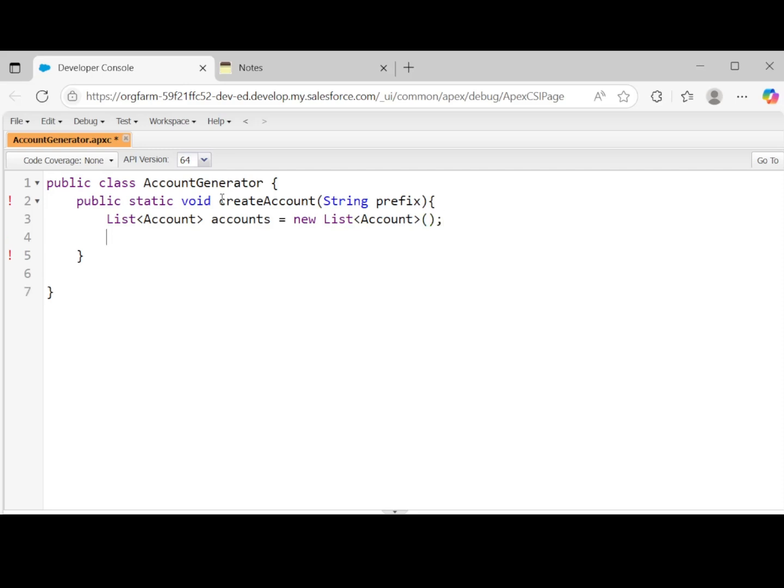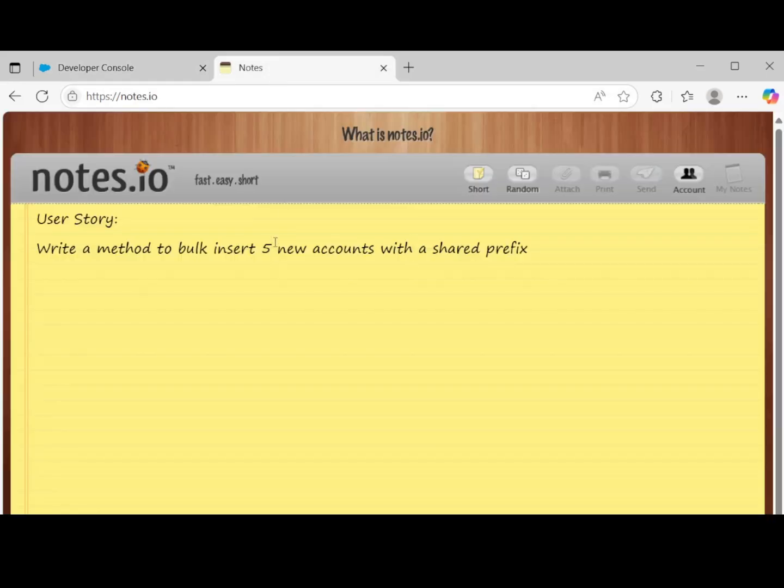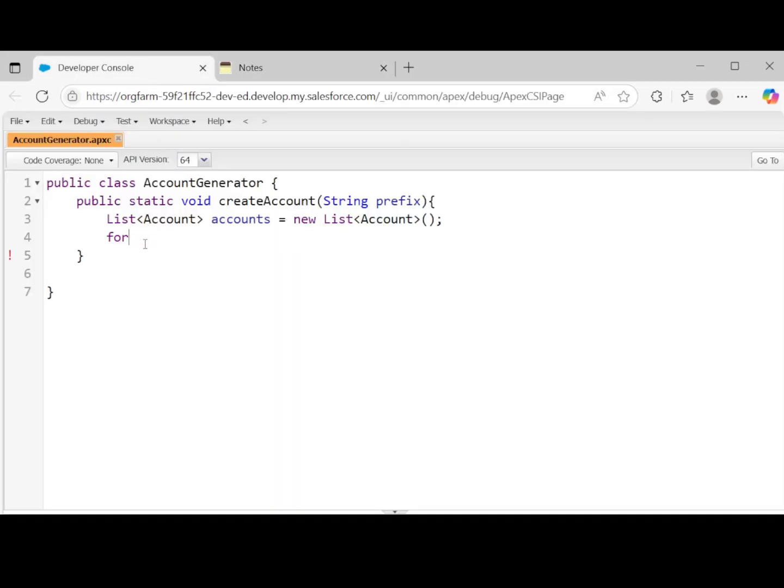Now we are going to have to start inserting these accounts. So I believe the question said 5. So we are going to bulk insert 5 new accounts. Because we're going to insert only 5 new accounts, we are going to have to create a counter or loop from the number 1 until the number 5.